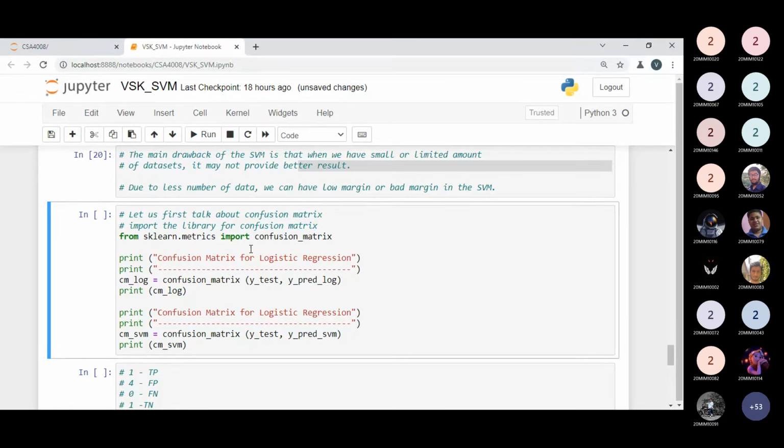From the metrics library, I have to import the confusion matrix class or method, as we did in the accuracy score part. So I'm printing the message confusion matrix of the logistic regression. CMLog is the name of the variable that is used to store the value of the confusion matrix of the logistic regression. I have to pass 2 parameters: the testing value, which is the actual value, and the predicted value of the logistic regression, and nothing else. I'm printing the CMLog.